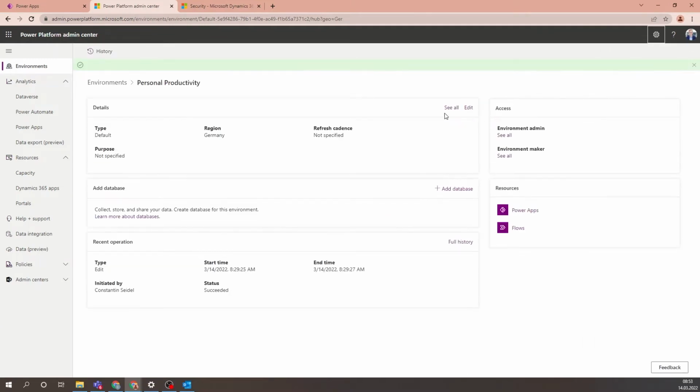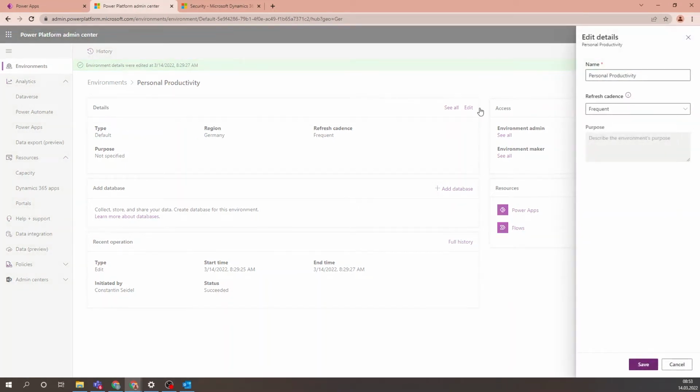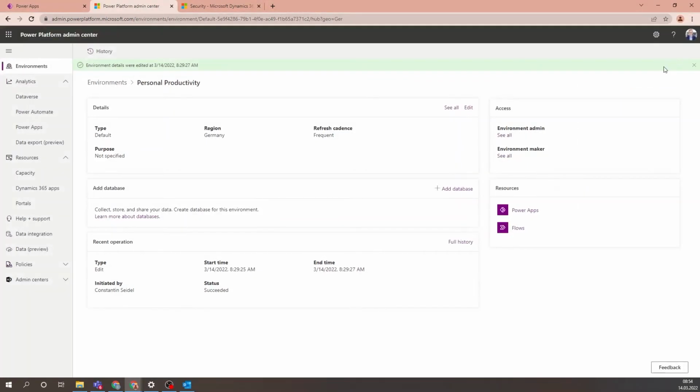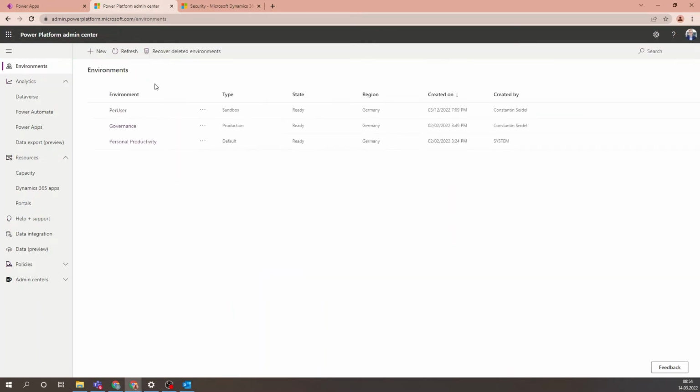For your environments, to see how to change the name in here, you need to be inside of the environment, and then you need to click on edit. Once you're here, you can see the name and you can just rename it to whatever you want. As I said, Microsoft recommends to rename it to personal productivity, because this means this is not for business critical applications, but just for minor applications that are just for yourself or for a very small team.